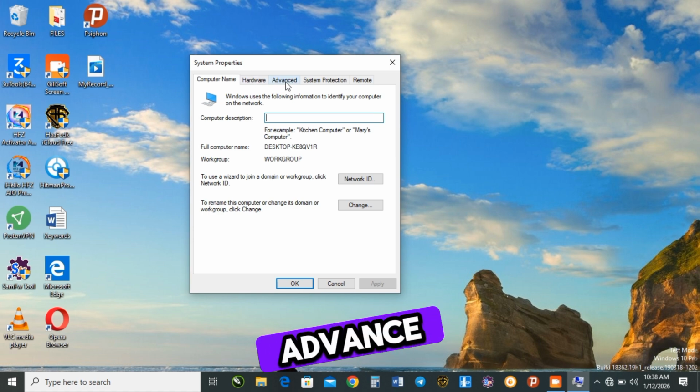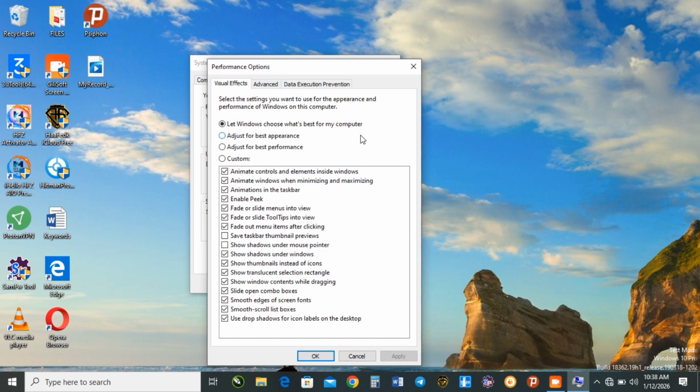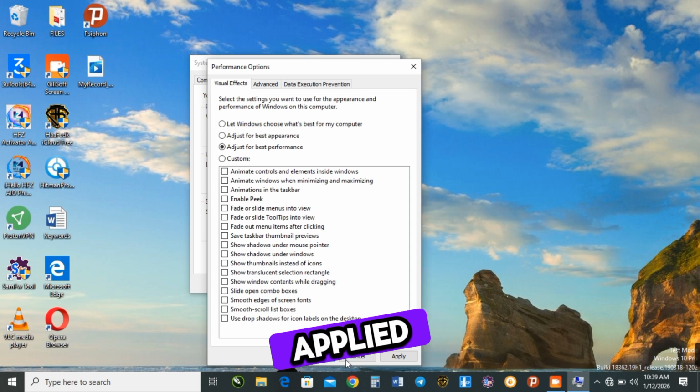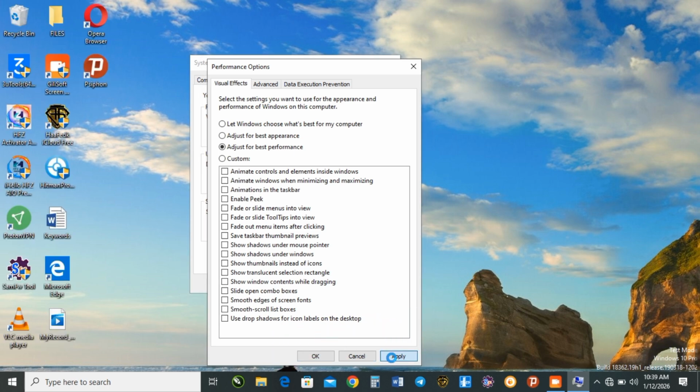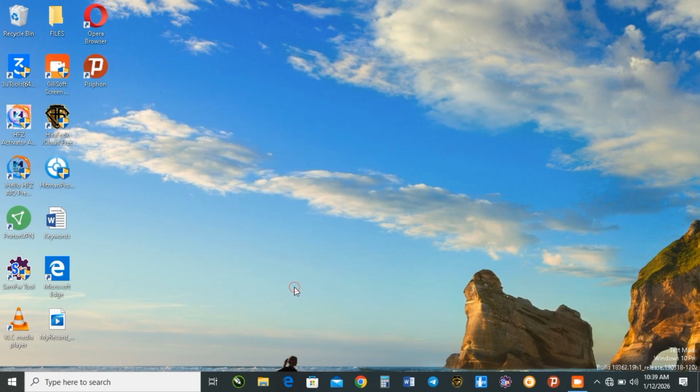Click on Advanced. Click on Settings. Now select Adjust for best performance. Click on Apply, and next OK. Click OK again.